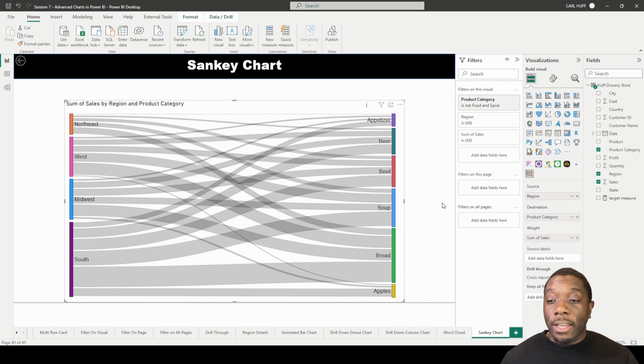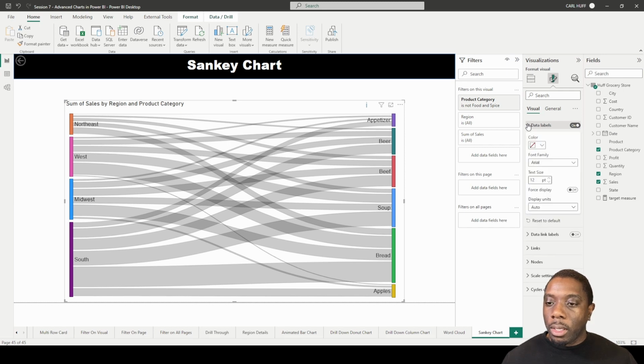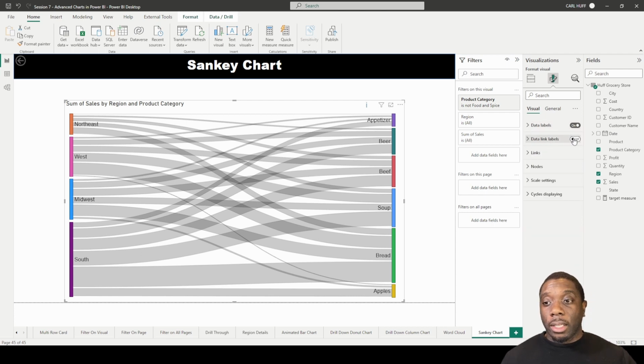In addition to that, let's go ahead and go into format. So say we wanted to format this, we can come here into data labels and we can have our data labels on or off. So if we turn them off, then that's what we see. We see those data labels go away. We can also change the font and the font family as well as the text lines. We can do data link labels. If we turn those on, this is what it will look like.